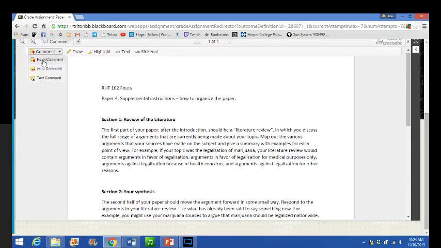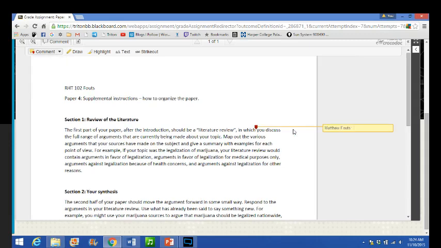You can do a point comment. What that does is, let's say there should be a comma somewhere. It's really easy that way. You can just put the arrow right where you want it and then just say comma here, or whatever you'd like to say.